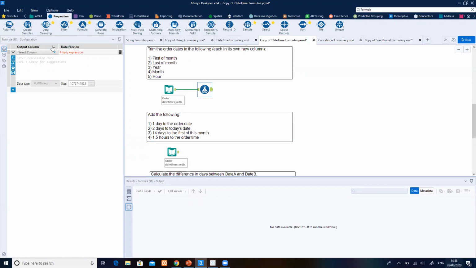Over in my configuration pane, again, I'm going to add new columns here in this dropdown so that they're easy to compare to the original. Say, call this one trim first of the month. And I'll start typing my DateTime trim function in the expression editor. There it is. And again, I'll replace that DT with my order date field. And that T is the placeholder for what I want to trim it to. So again, I need some speech marks. Tell it I want to trim to the first of the month.